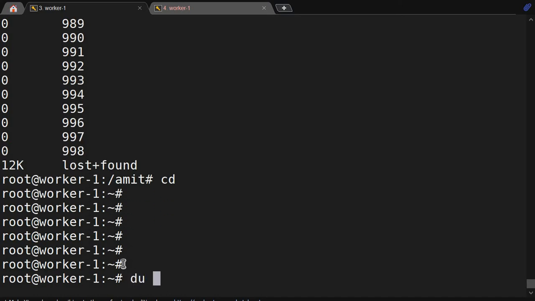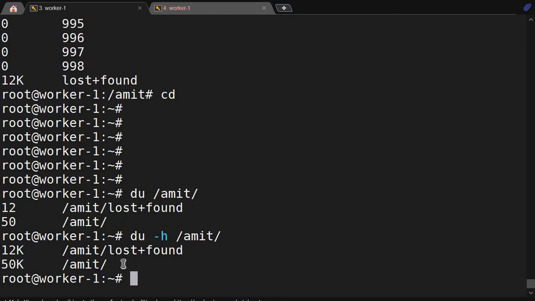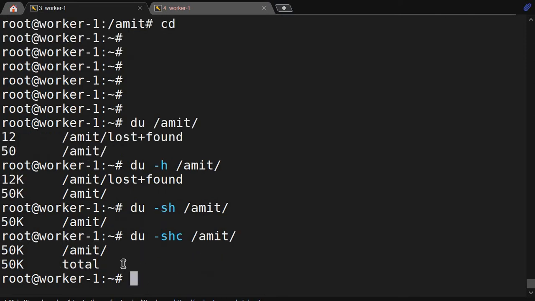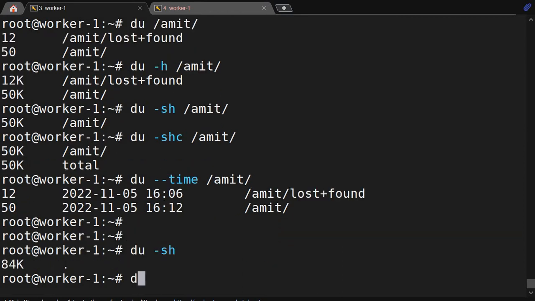So du has multiple options, like du Amit, which will show this. du -h is human readable. If you put s, it will give you a summary, 50k /Amit, and you can use c also, so you'll get the list of files and the total. There's also an option called --time, which gives you the time when it got created, but the basic one is du -sh.